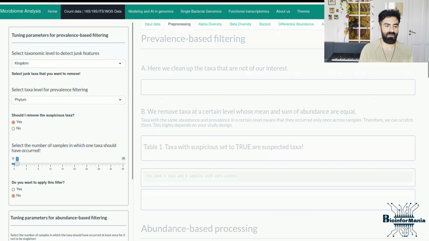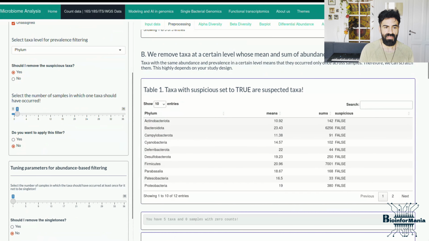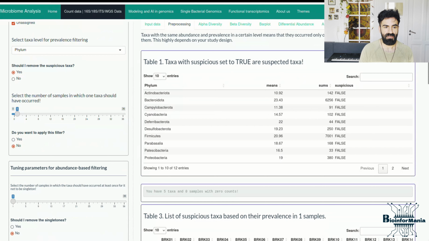The first and foremost, this will tell you that your data, for example, in this case is 16S RNA amplicon sequencing data, contains bacteria in kingdom level, eukaryota, and unassigned. So the only one that I would like to keep in my data is bacteria because I'm looking at the prokaryota, 16S. There is another criterion for scratching out suspicious taxa in different taxonomy level, but by default it's on phylum, so you could also stick to default.